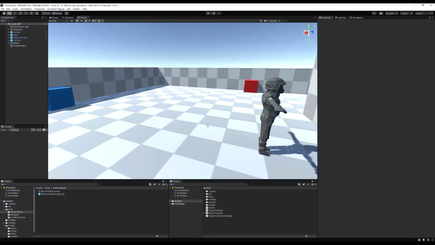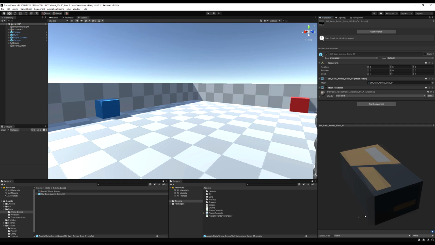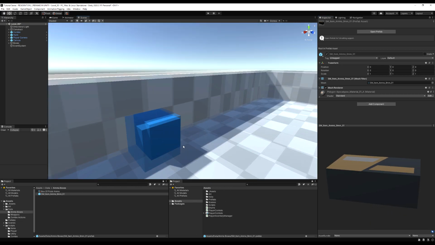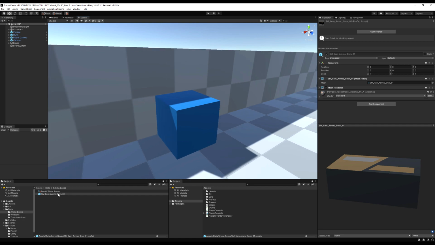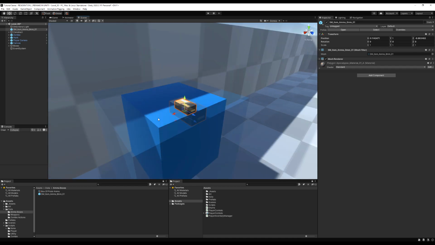Okay, hey guys, today we're going to work on our interaction system. Basically, I'm going to drag this box I have here, called box of ammo, into the scene. We're going to make the functionality for a system that allows us to interact with objects in the world. This could be items, opening doors, pulling levers, etc. So we're just going to use this box as an example.